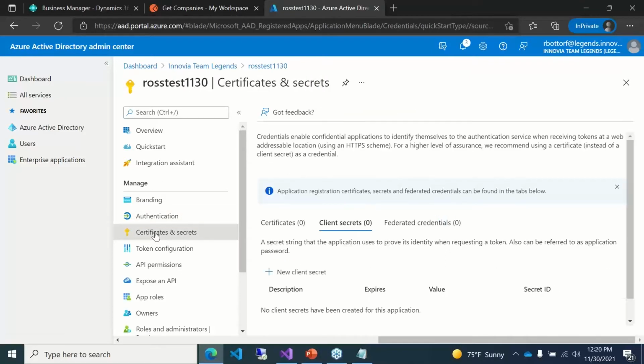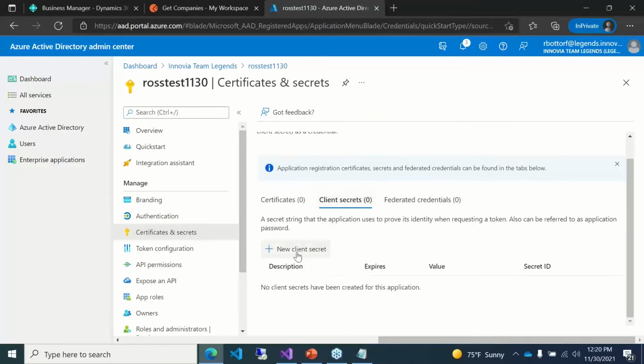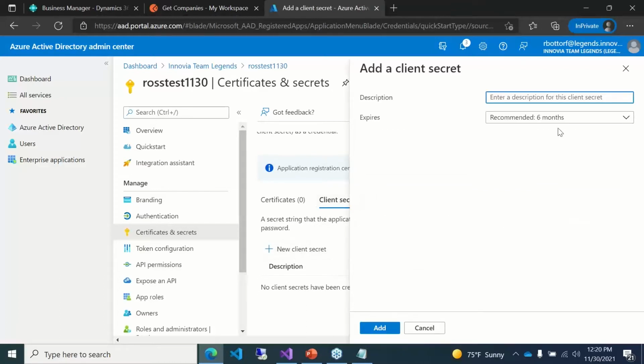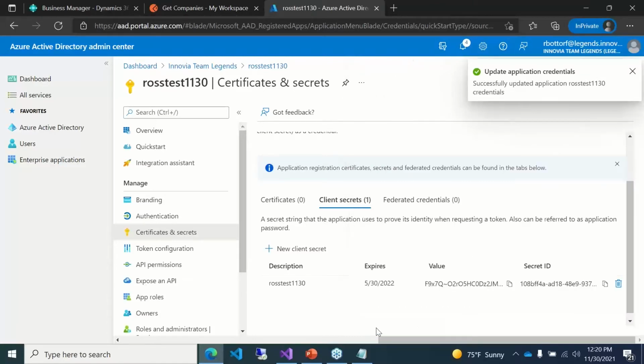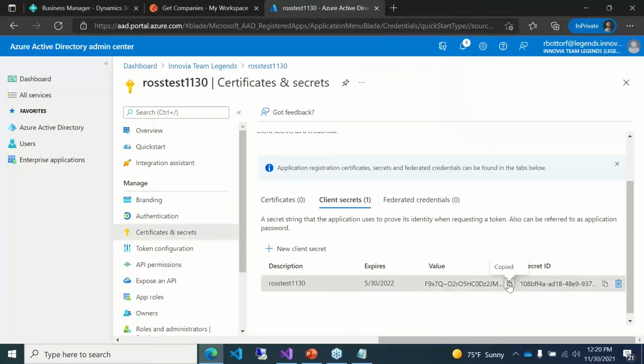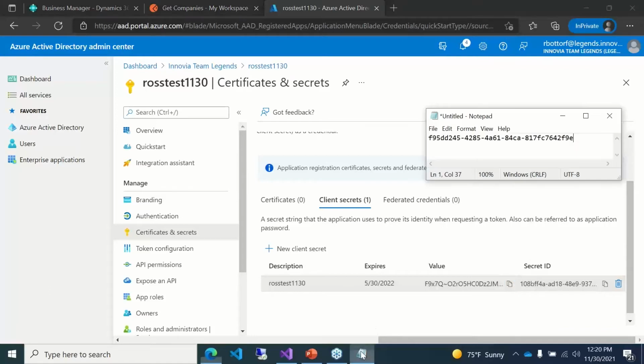Now I'm going to go to my certificates and secrets. I'm going to create a new client secret. I'll just keep the default description. I'm going to click on add. This will be the only time that I can grab this value. So when I exit out of here, that will no longer be visible. So if I need to use this in Postman or my C# application, I need to grab it now, or I'll just have to create a new one.